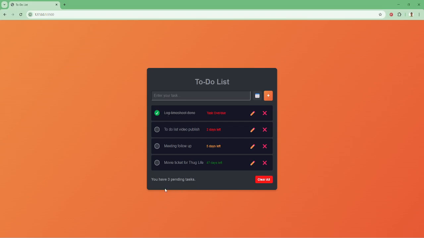At the bottom of the app you can see how many tasks are pending, and here there is a button to clear all the tasks. If you hit this button it will clear our local storage.